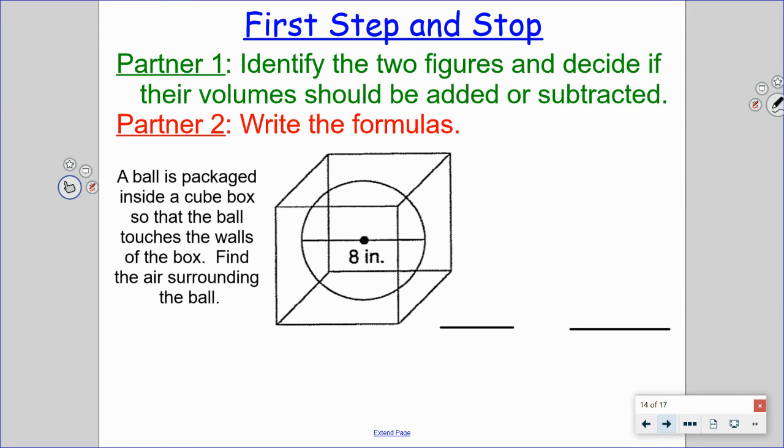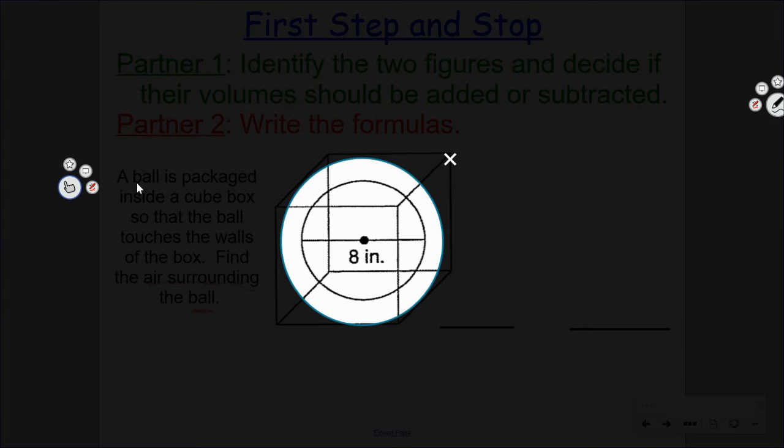All right, how about this? You're looking at a ball that's packaged inside a cube box. Find the air surrounding the ball. In other words, you want all the air that is kind of wasted space inside the packaging. Pause, come on back when you're ready.